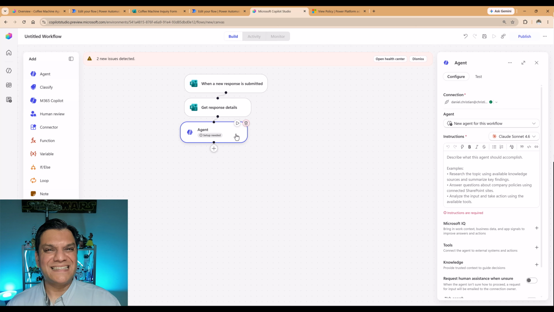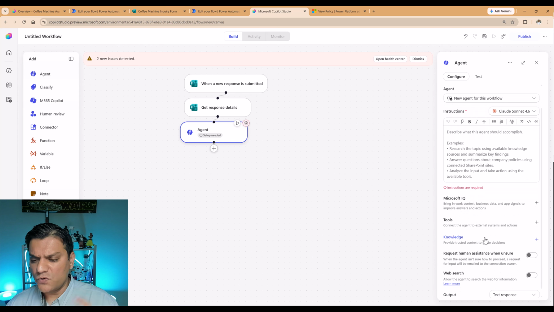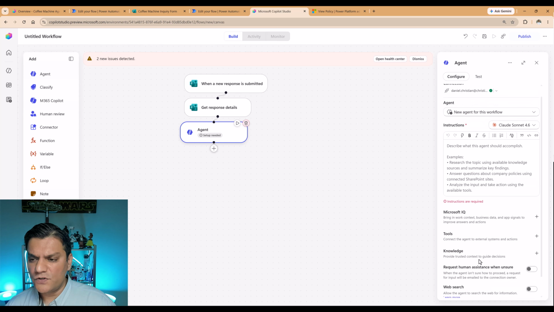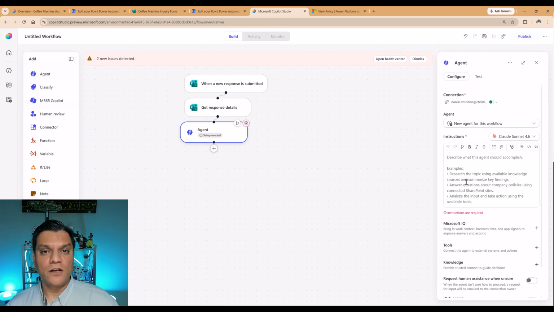But this agent one, since it's a new action altogether, I'm going to spend a little bit more time on it. You see, when you add this action, you can literally create a brand new agent from scratch right over here. Because when we toggle to the right, you see it has the option new agent for this workflow. And it gives you all the features here that you need to create a whole new agent from scratch. You've got the instructions, work IQ, tools, knowledge, request human assistance when unsure, so on and so forth. All of this is the making of a new agent. So that's the first feature that you have.